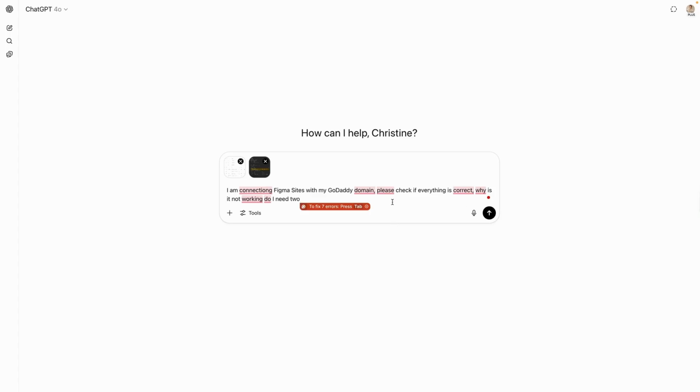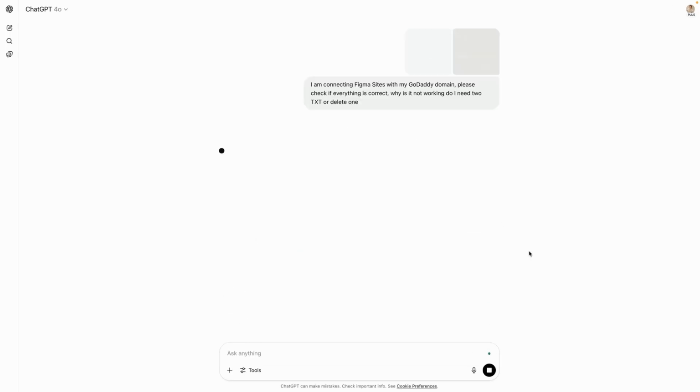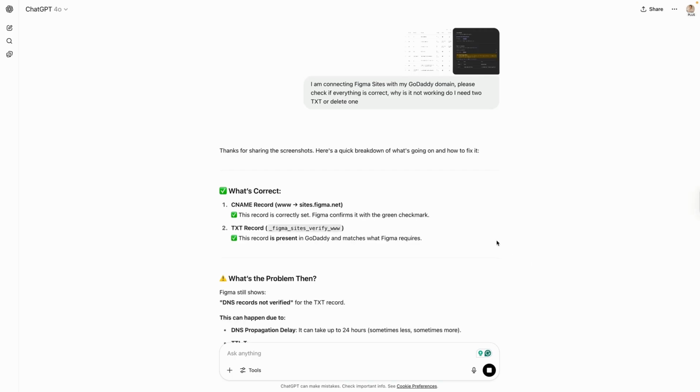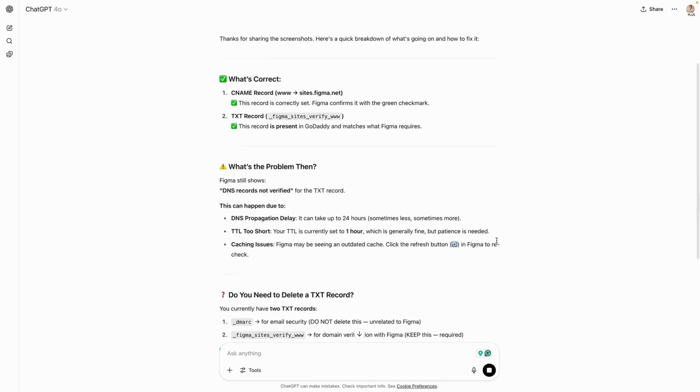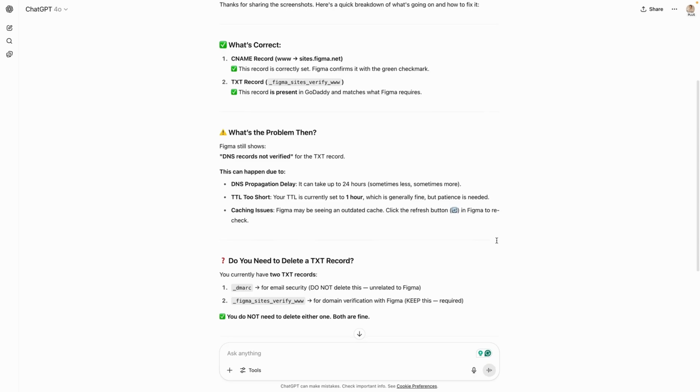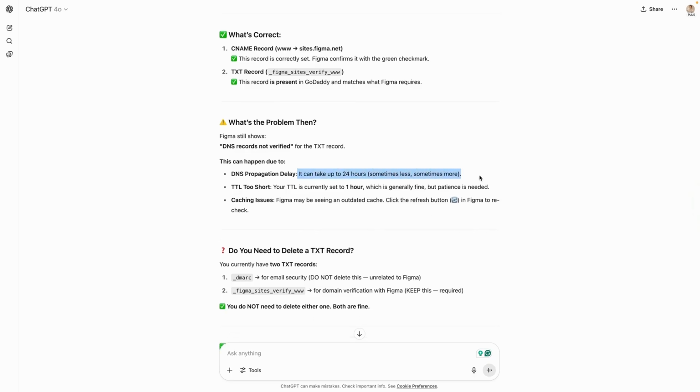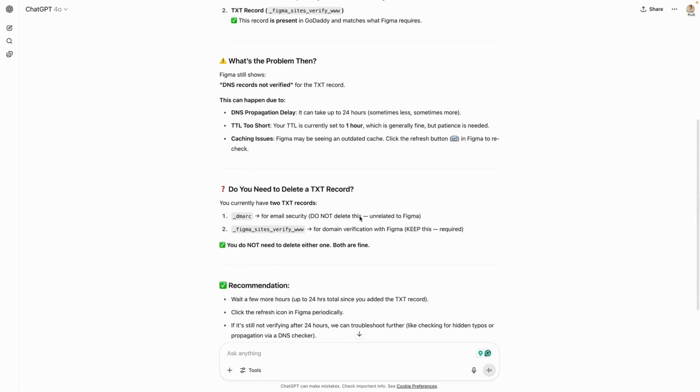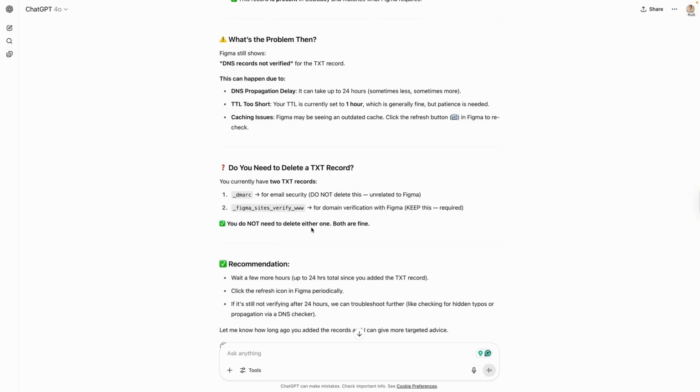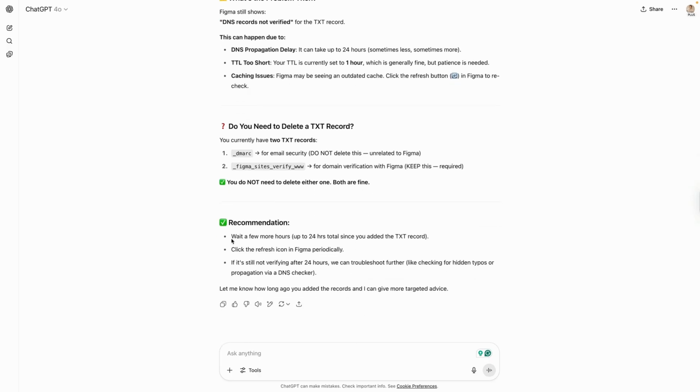Do I need to delete anything? And so I'm just going to ask it to give me a bit of help with this. And stuff like this works super well because this is literally technical info. So it's telling me the CNAME, as we already saw in Figma, that's working fine. And then it's telling me here there is a problem. So it is actually showing me that it's set to an hour. So that's generally fine. I might be a little bit patient. And then what else is it telling me? You do not need to delete either of them. So both are fine. And then to wait a little bit and to refresh.